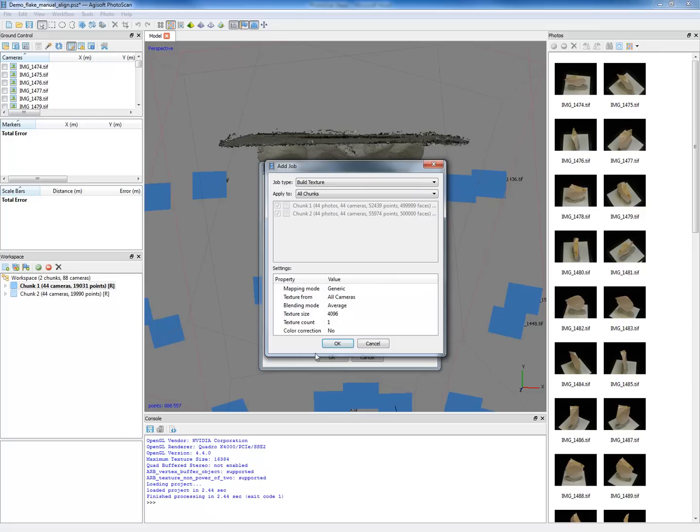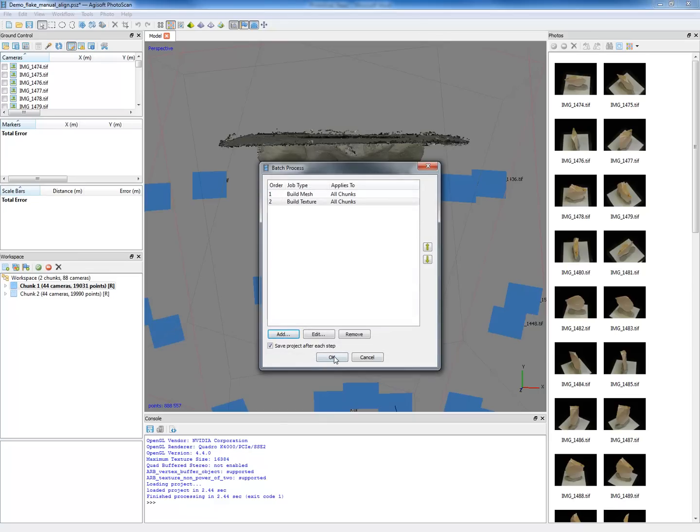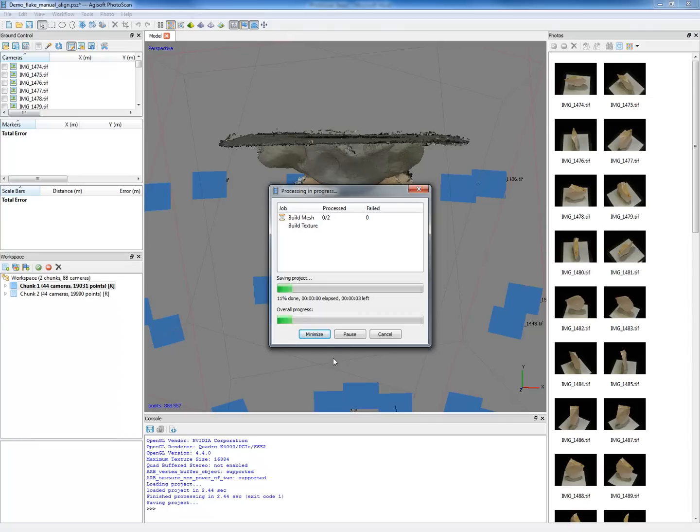In terms of build texture, since I haven't talked about that yet, mapping mode, generally generic, all cameras for the texture from. Blending, usually you want to put this at mosaic or average. I tend to like average a bit more since it blends things a little better. And then I put texture size pretty big at 4096, texture count 1, that means it will create one JPEG. And then I usually don't bother with color correction because it doesn't generally help that much. So I'm going to go OK, and then let's say go. All right, so I'll let this think, and I'll be back with you in just a minute.